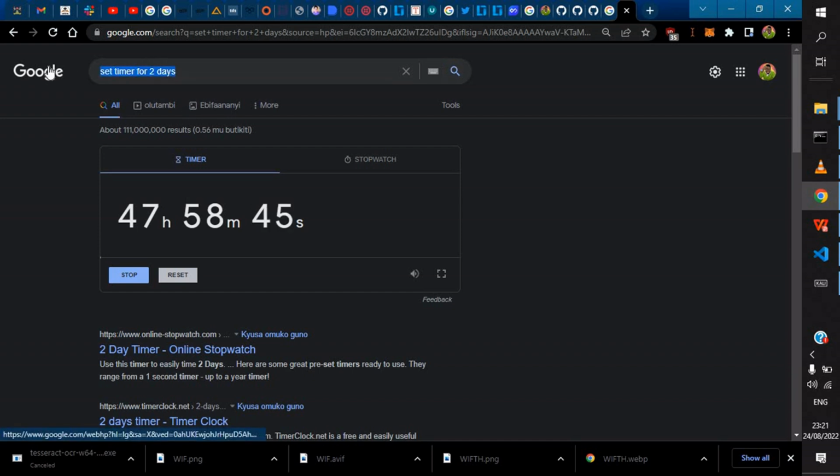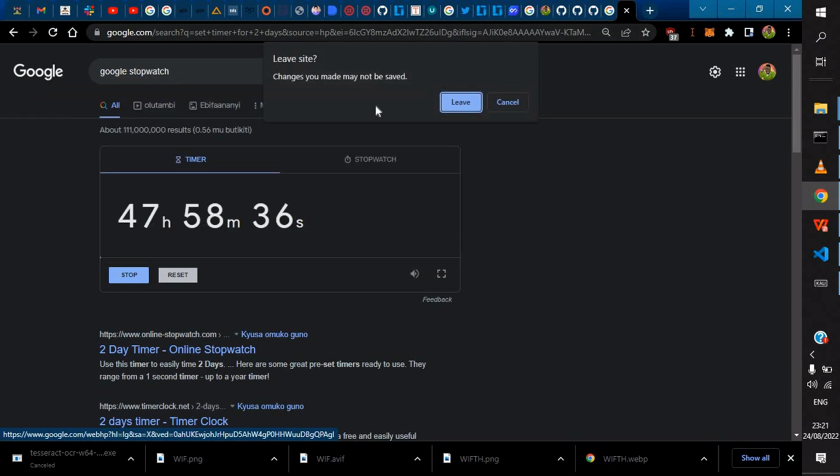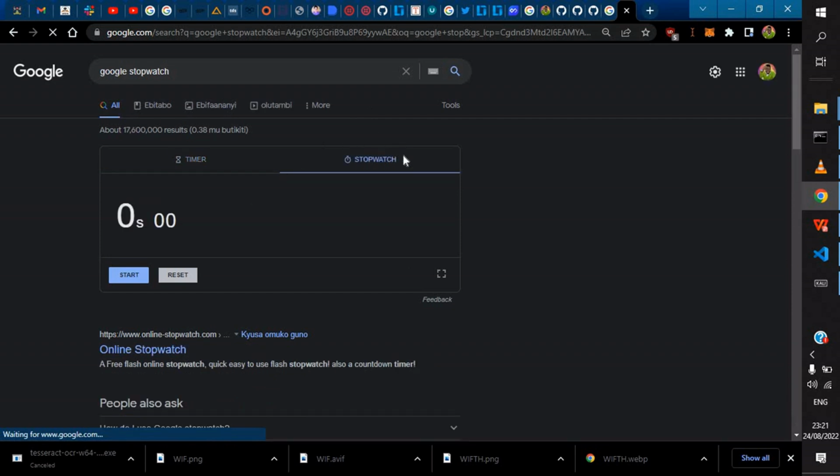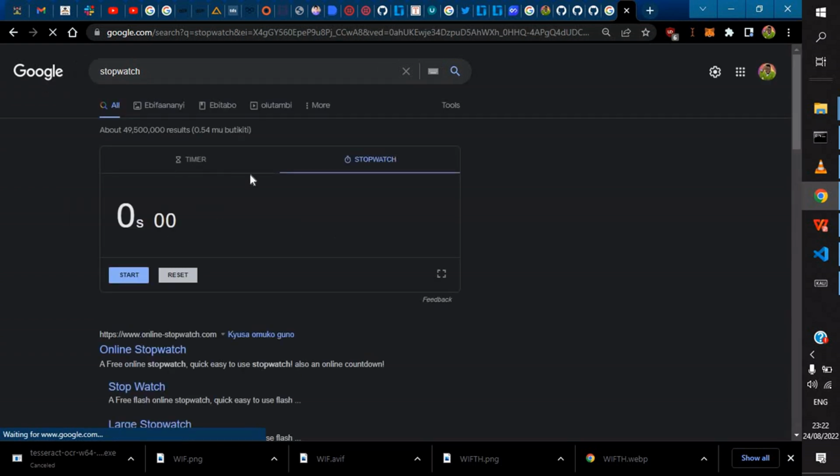Maybe if you want, you could also just say Google stopwatch, and if you do Google stopwatch, it automatically brings you to the stopwatch. But if you just did stopwatch, it may not bring Google's stopwatch. Oh, oops, it brings it. Wow. So if you just say stopwatch, it still automatically brings their own stopwatch.